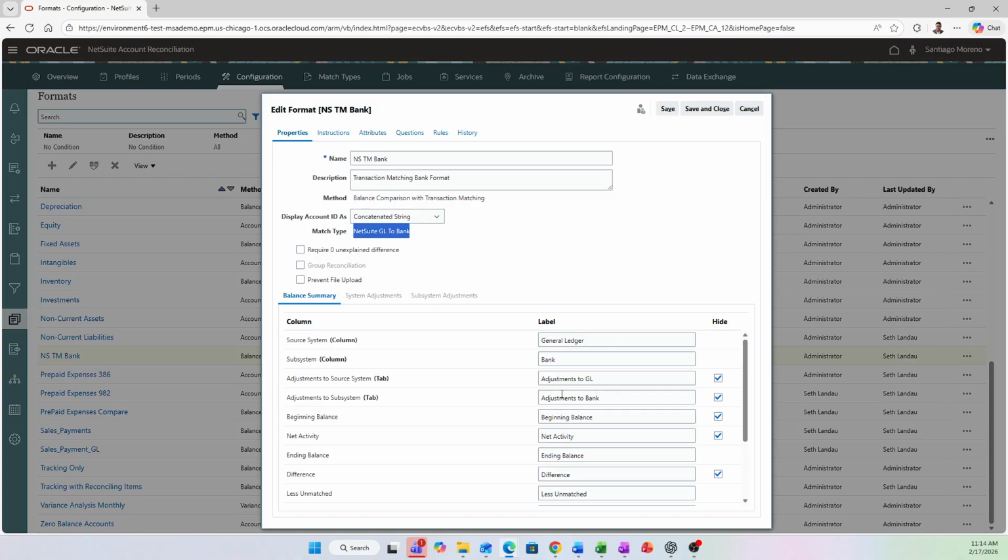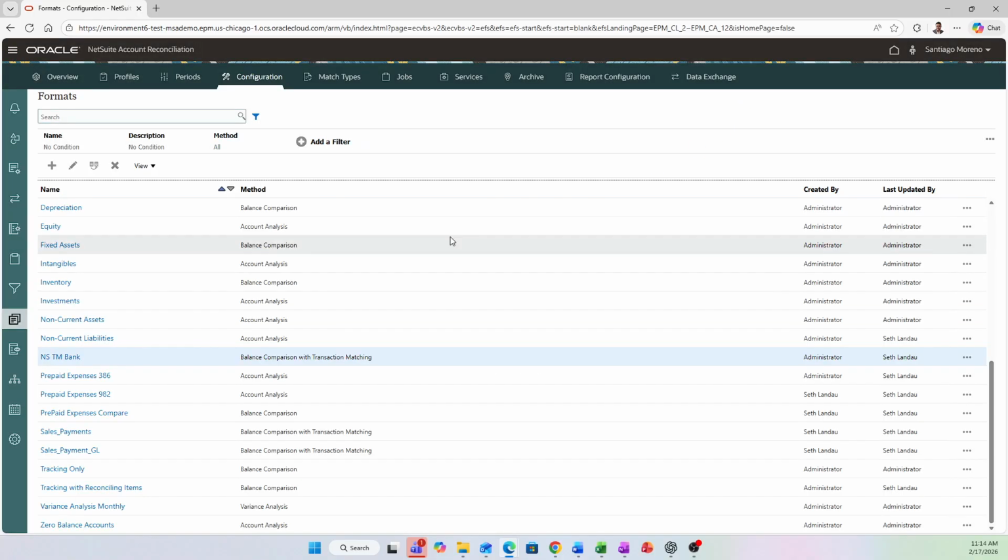In here, you can also configure some other layout parameters from the transaction matching UI. However, that's not something that we're going to cover during this session. What is important is that we need to create a format that includes transaction matching as part of the method. In this case, we're going to do an example of balance comparison with transaction matching that references this specific match type, which I'm going to explain in just a few moments.